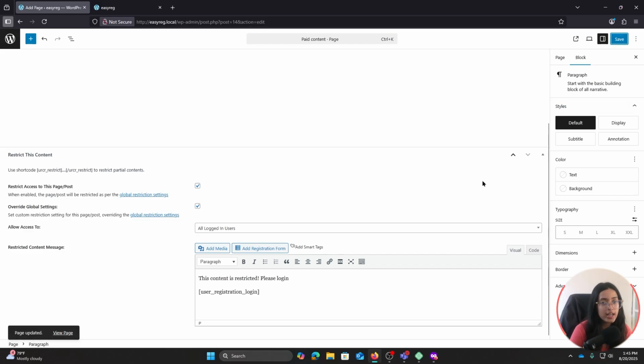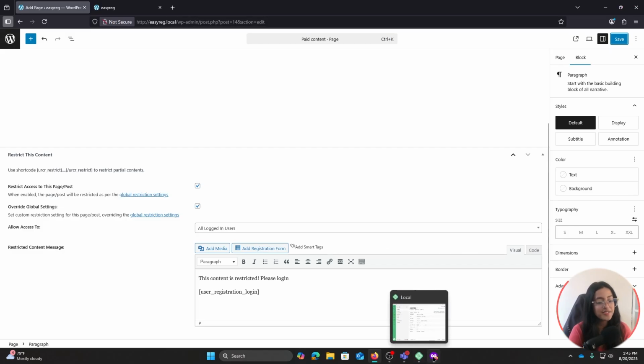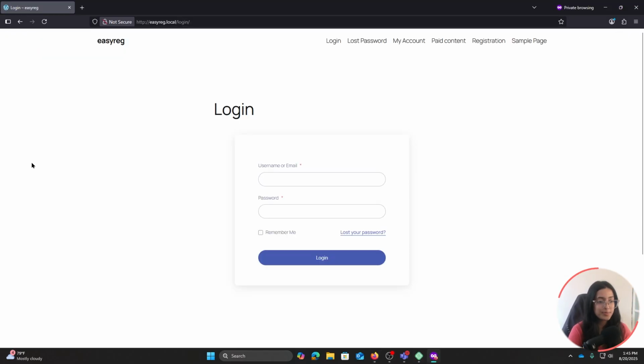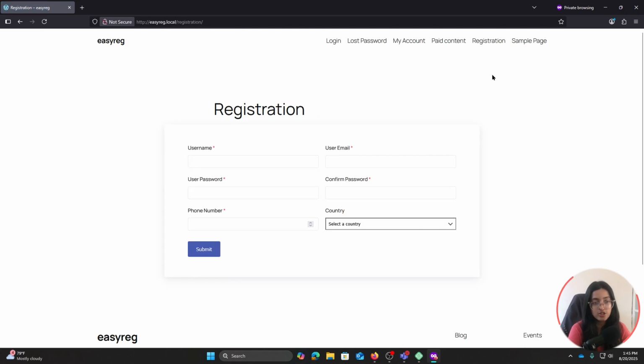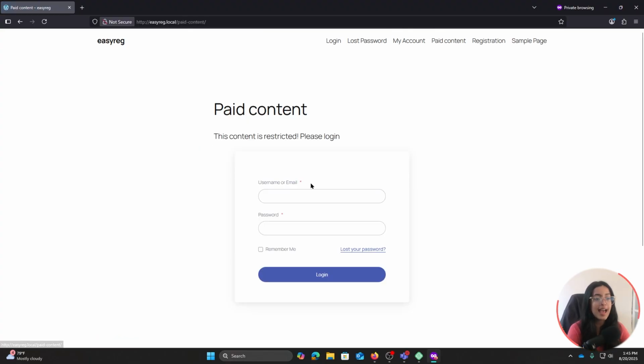And now let's go ahead and try to access this particular page in the website without logging in, and let's see if the page restricts us or not. So going back to our private window, and this is how our website is looking right now. I can easily access the login page, the lost password page, my account page, and the registration page. But this is the page which we have restricted the logged out users from. So let's go ahead and click on this, and this message has been shown that this content is restricted, please log in. So now I'm going to log in and access this page.